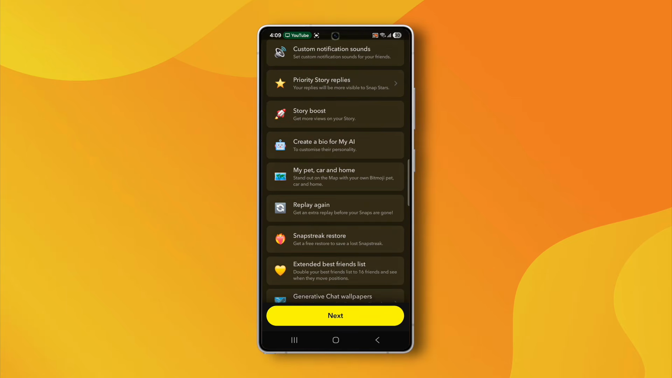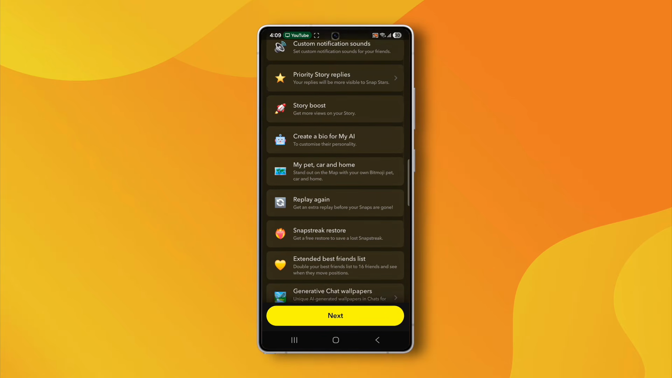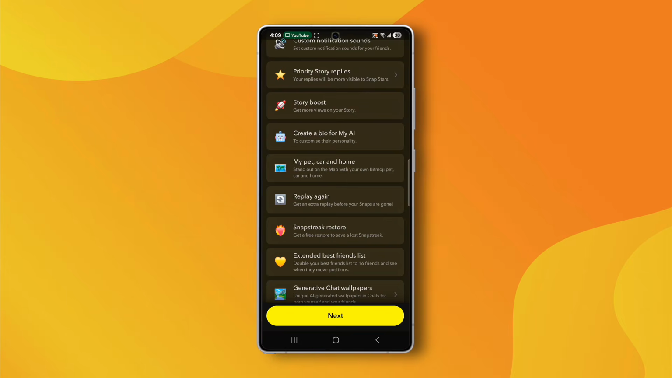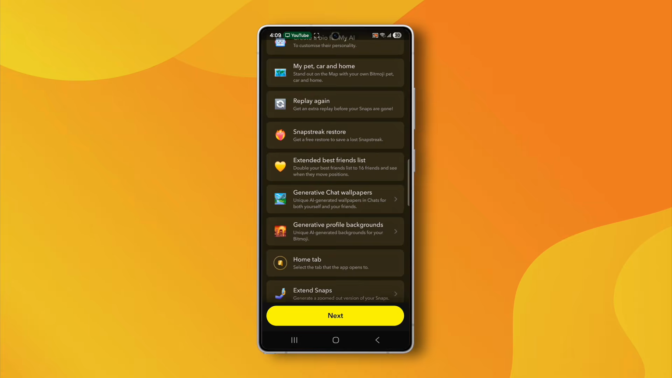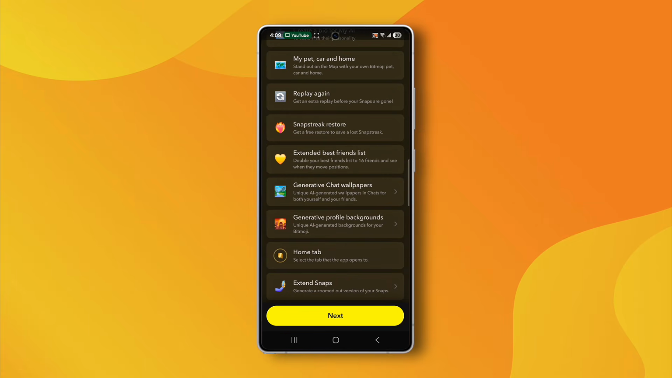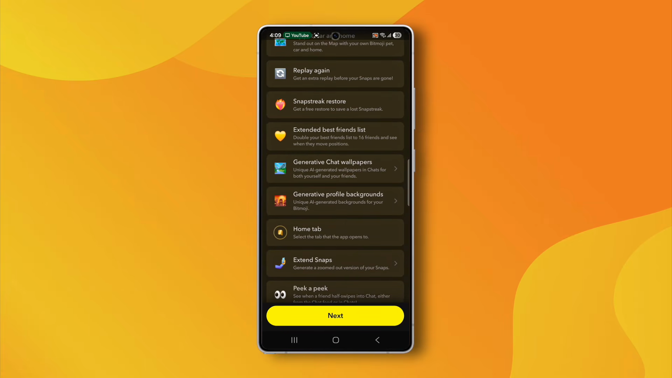You can also create a bio for My AI, giving it a custom personality. Another fun feature is My Pet, AR, and Home, where your Bitmoji and pet appear in augmented reality. You can replay snaps again, even after they expire. If you lose a streak, Snapchat Plus lets you restore snap streaks. You can also extend your best friends list, adding more people.